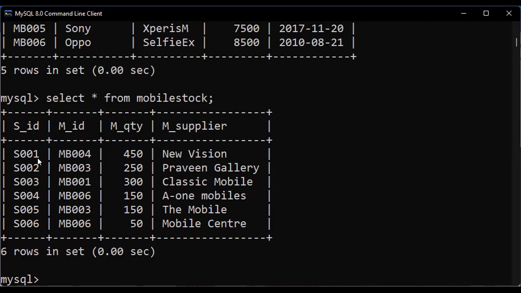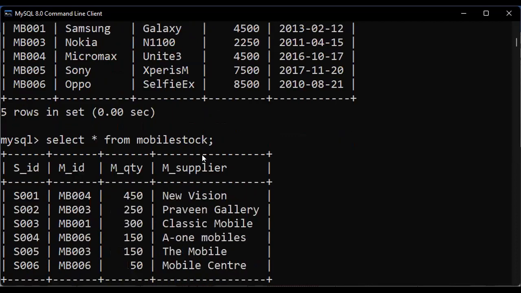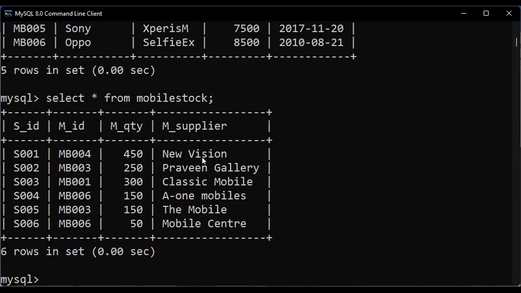Now SID, maybe serial number. So here we have a number, so this is a unique key in this one. Unique means primary. In mobile stock, S001, this SID becomes the primary key, whereas the others are foreign keys, because quantity cannot be a primary key, supplier cannot be a primary key, and so on. So now I have two different tables.